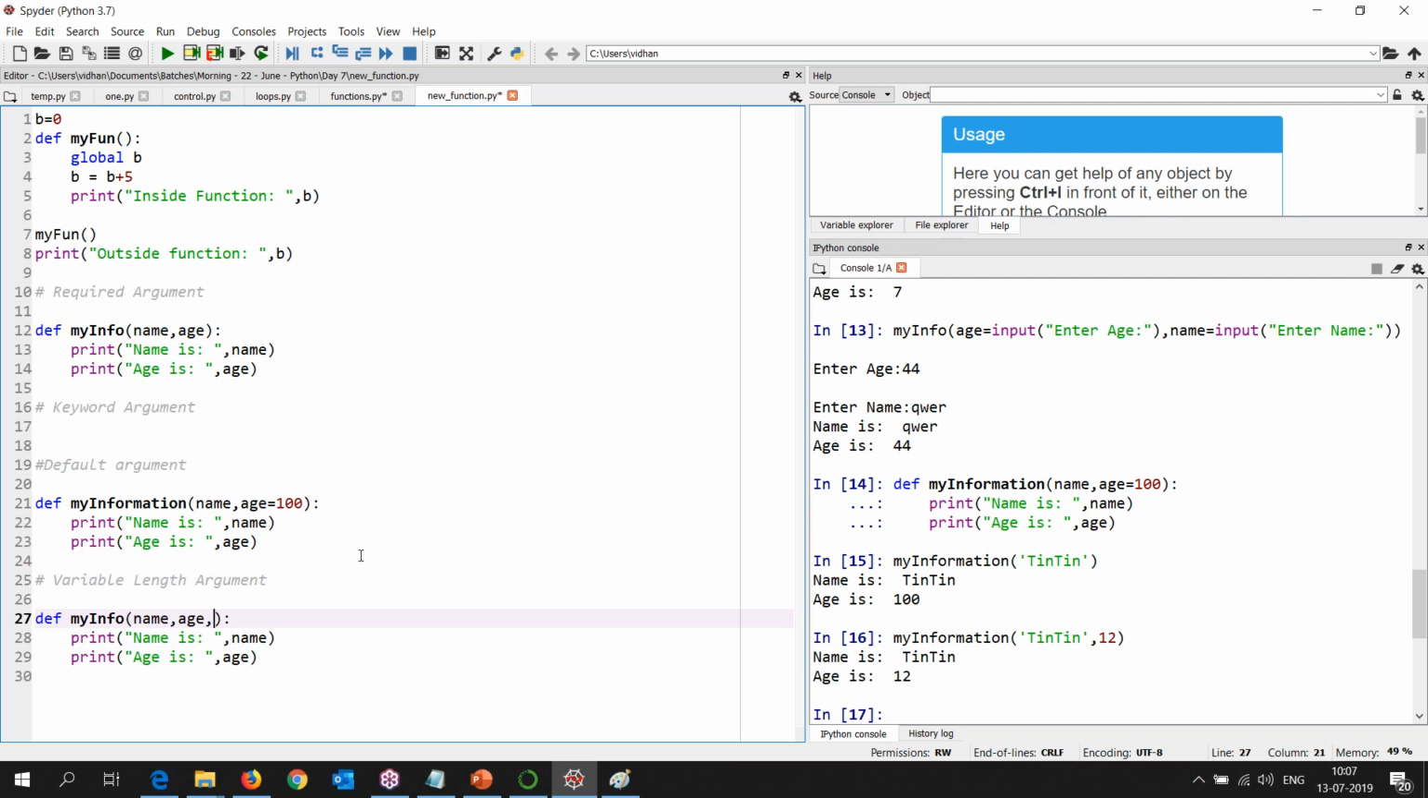For that, I'll have to introduce a new variable like this, and I'm going to change the name. Let's call it only info. I'm going to call it only info. Okay, print.